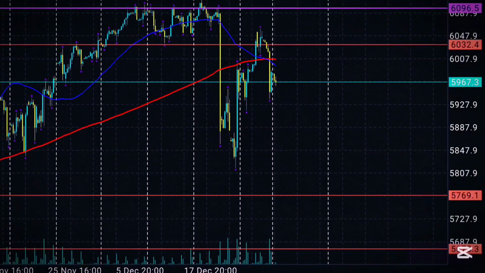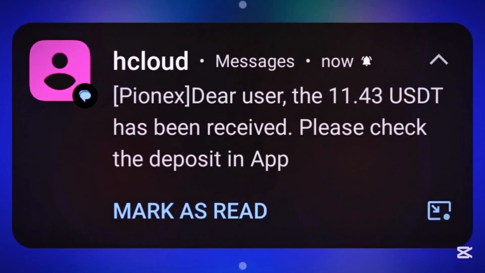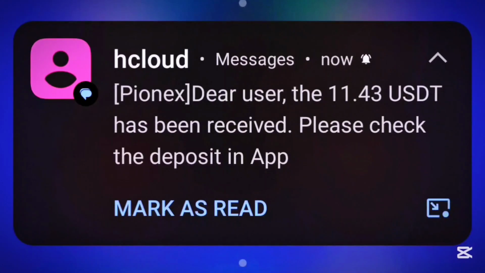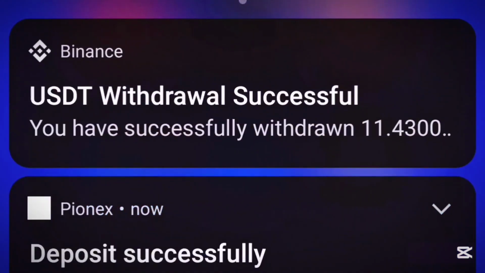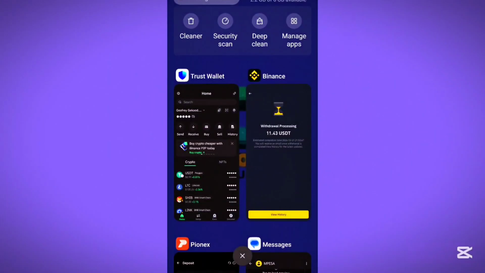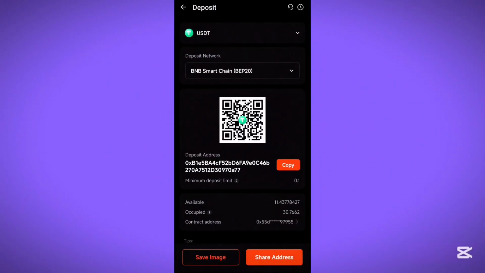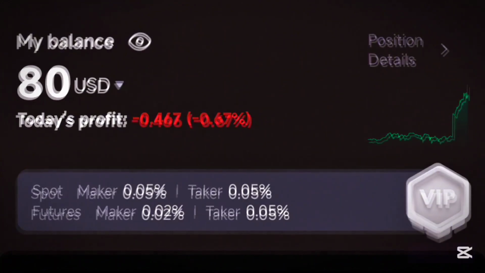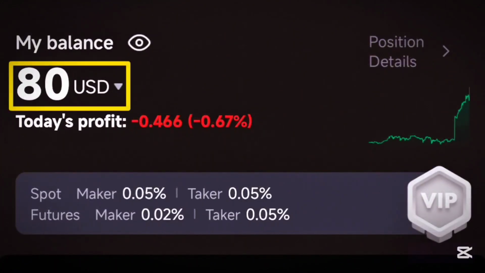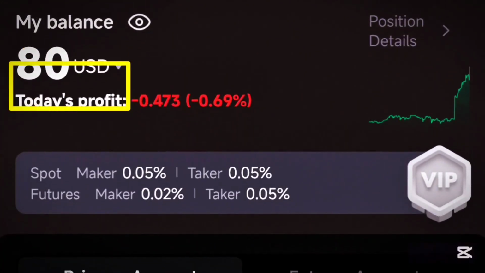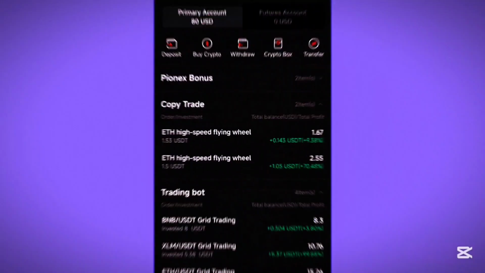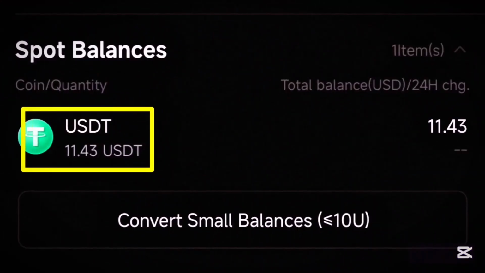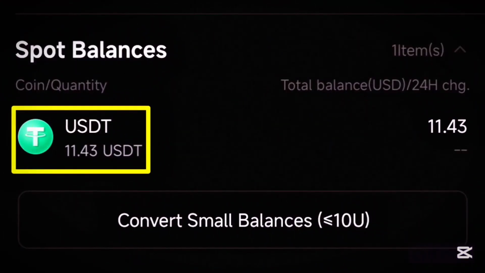I've just received a message that my USDT is waiting for me on Pionex. You can also see Binance is saying that I've successfully withdrawn the $11. So I now want to proceed under Pionex. Here under Pionex, you can now see my US dollar has increased from $68 to $80. Let me see how much USDT I have. You can see there it's $11.43.